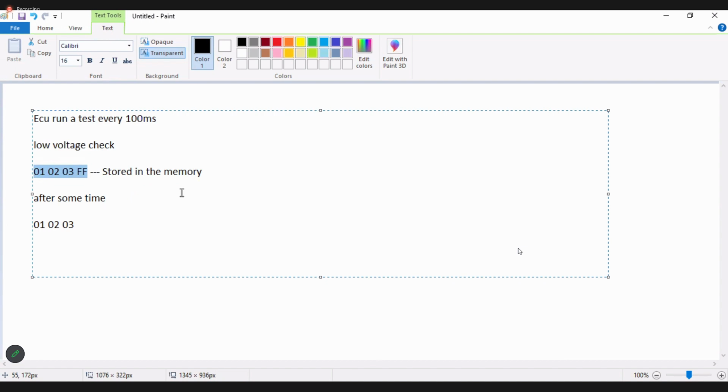Two conditions to delete. One condition is by sending a command 14 service request to clear all DTC information. Or else the aging criteria is met. If the aging counter reaches 40 count, then automatically this information will be deleted from the memory. Understood? Now, if the test is run and the test passes here, then what will happen?